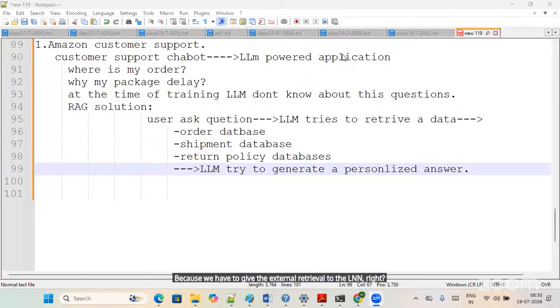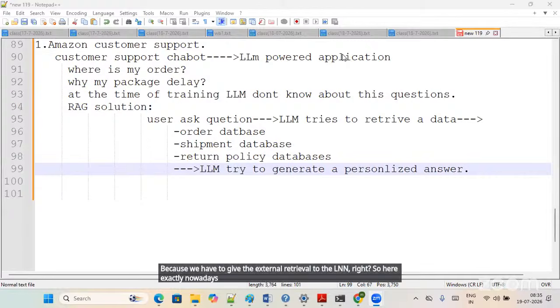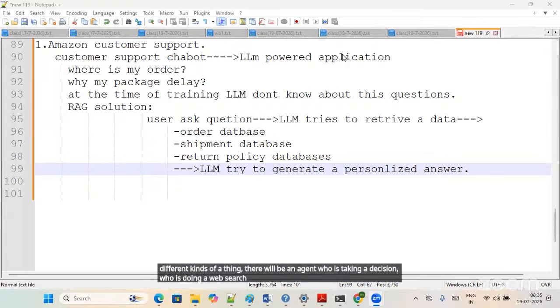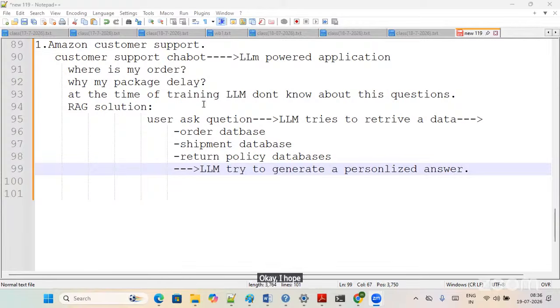Nowadays there are many things. There is a lot of agentic flavor coming, where the LLM is trying to search. There will be an agent who is taking a decision, doing a web search, retrieving information from different kinds of resources. That agentic flavor has come to the LLM nowadays. But here we are talking about the simple LLM. I hope you got more clarity related to the LLM.